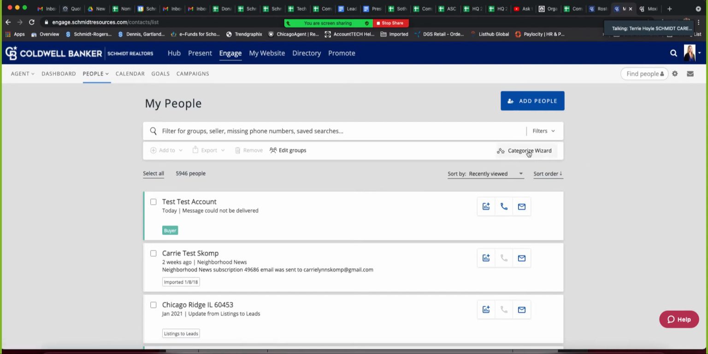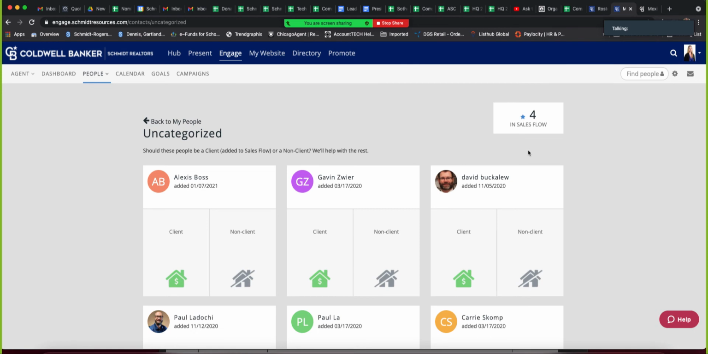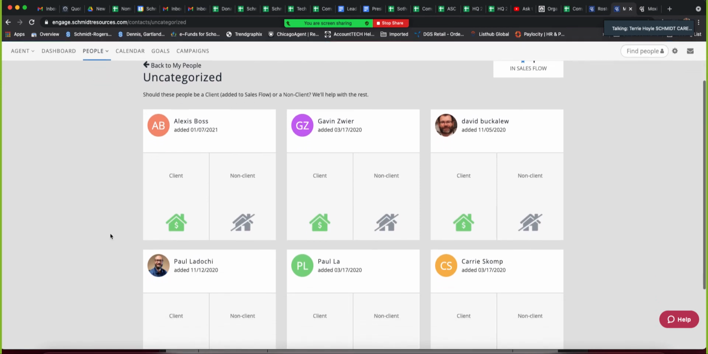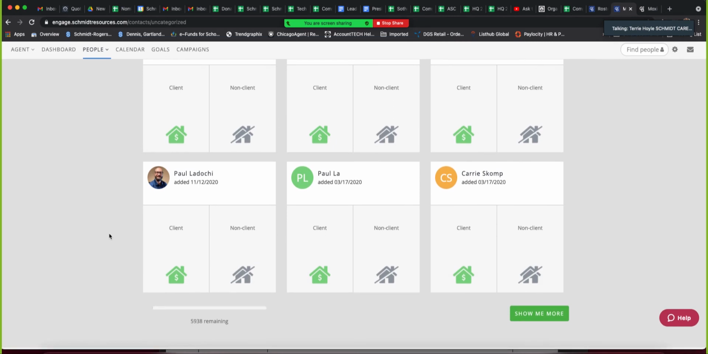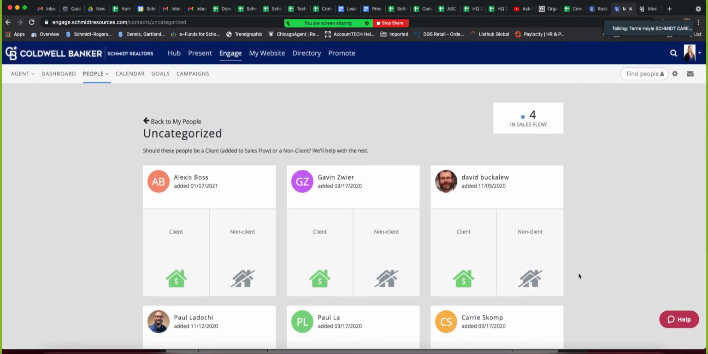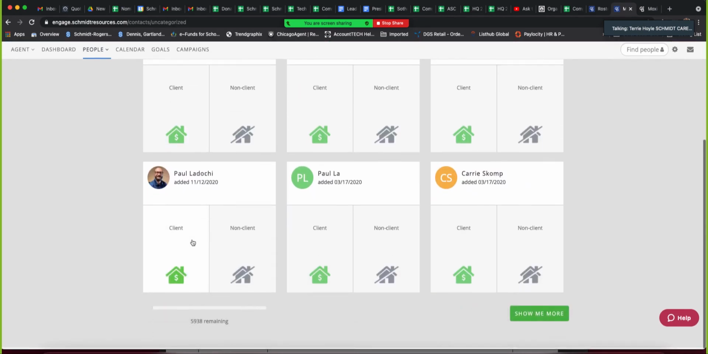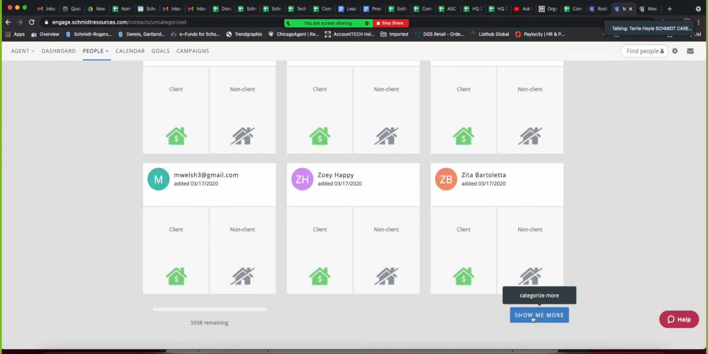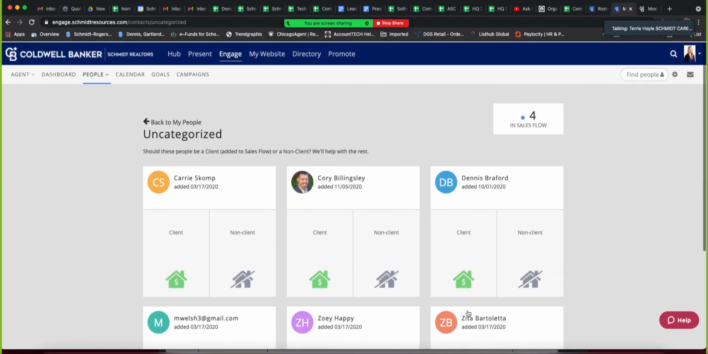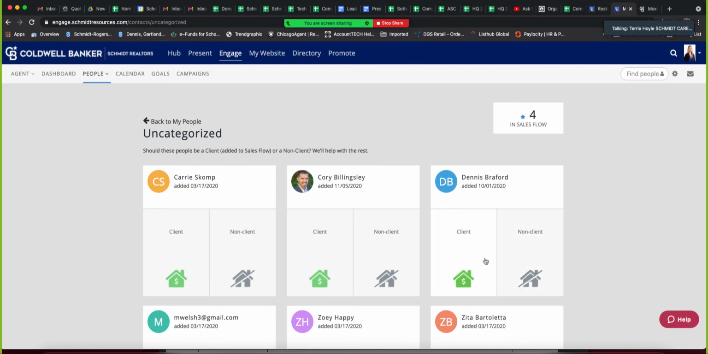That option is right here, Categorize Wizard. We're going to give that a second to come up. This is where you can see all on one screen your newest people. It adds the newest people at the front. You can click Show Me More, and it's going to keep adding, it's going to keep popping up new people.